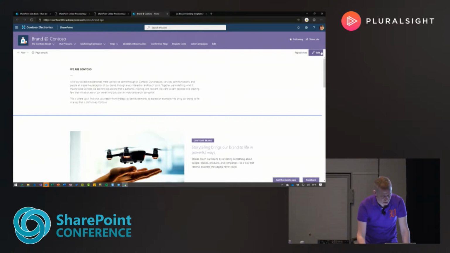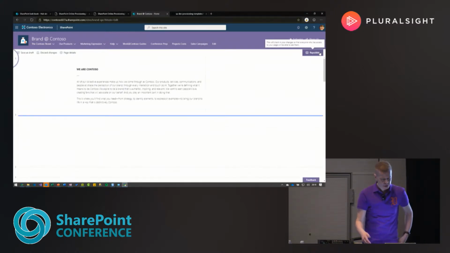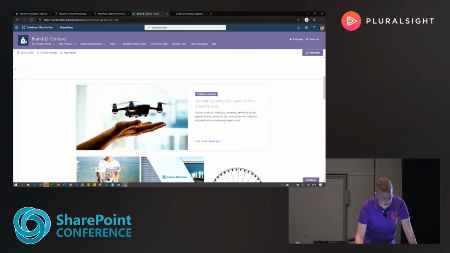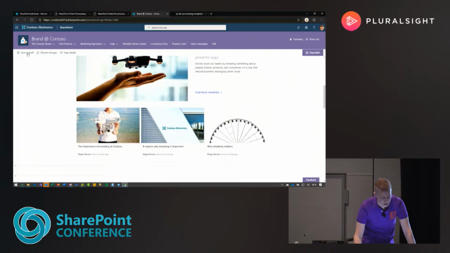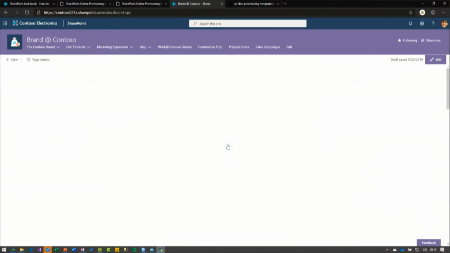Things to notice here, this actually is using the most recent version of the PnP provisioning, which supports section background pages. It supports a lot of other settings and configurations on the pages, so we can actually get the page to look really much in line with the SharePoint look book designs.